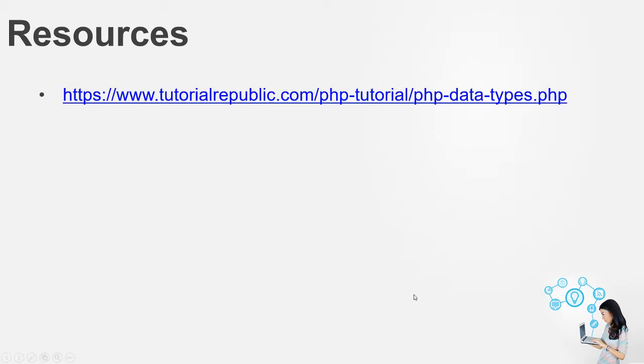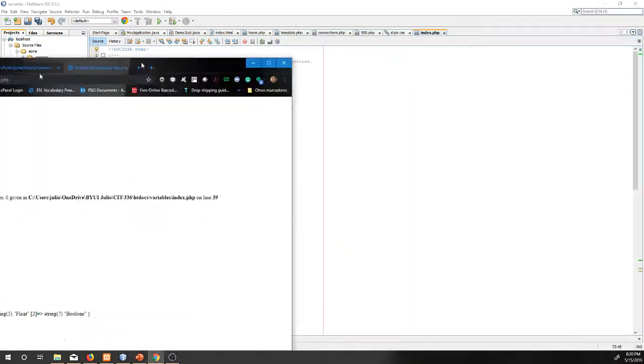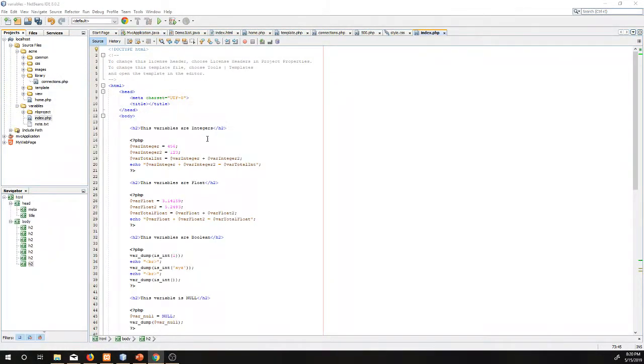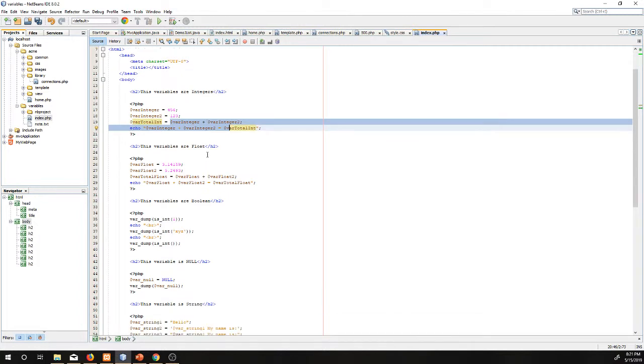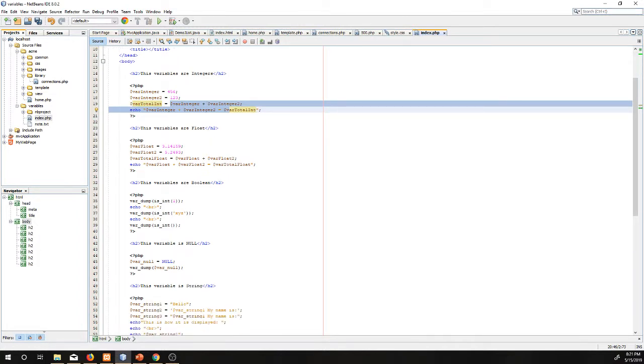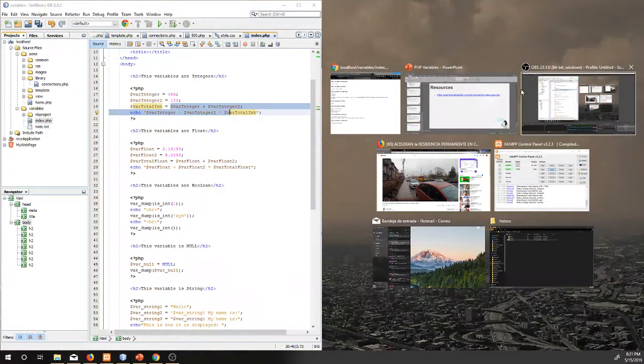Let me show you now how this works, very quick. And over here we have our code. For example, we have the integers, as I mentioned, and over here is the sum. Okay, it's the same with the float. Let me show you very quick, side by side, what's going on with these ones.